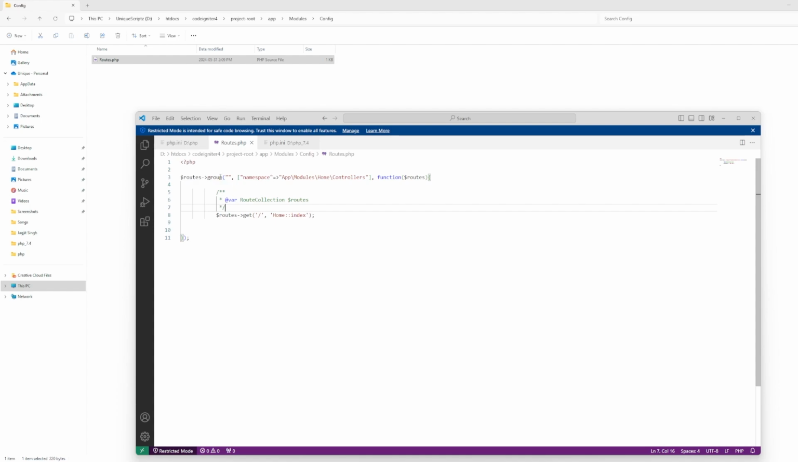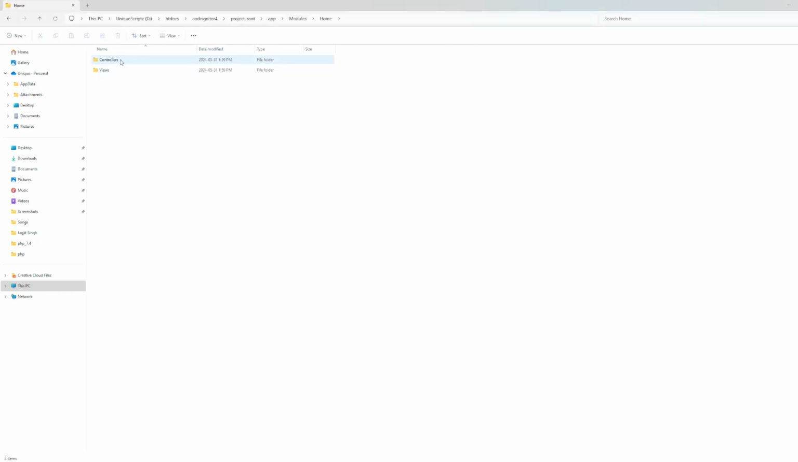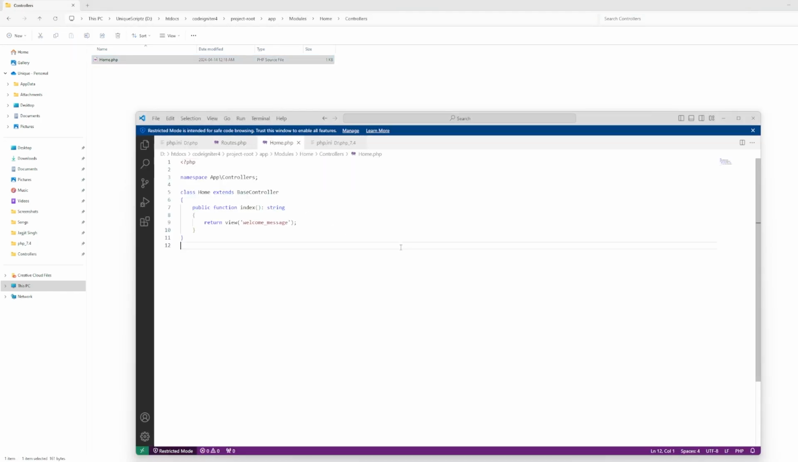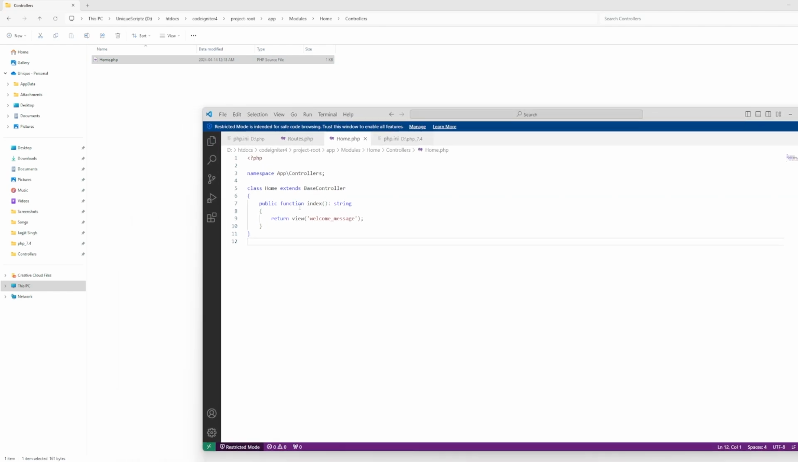Now, once CodeIgniter loads this file, it will check for this controller, and after that it will find the slash and go to the home controller and the index file. So inside the home controller is this one. It will go here and call the index and it will go for the view message or view.